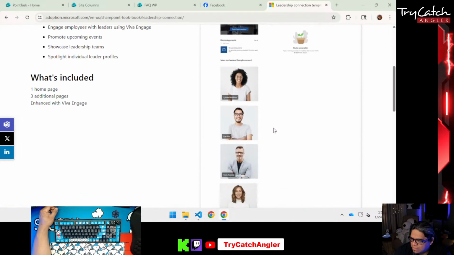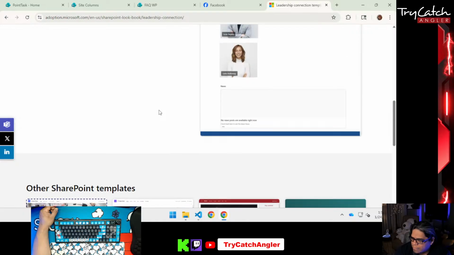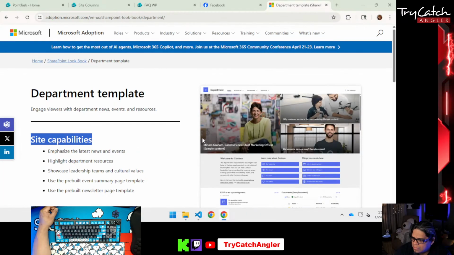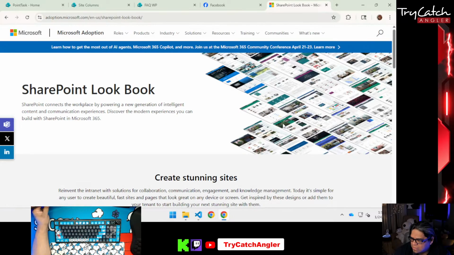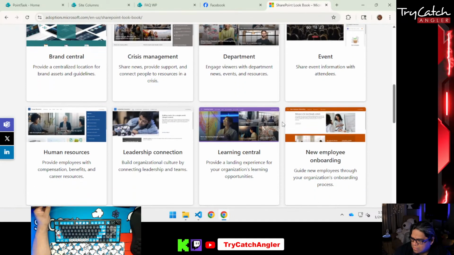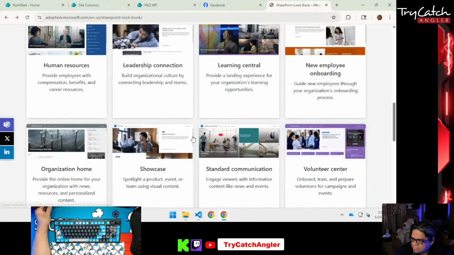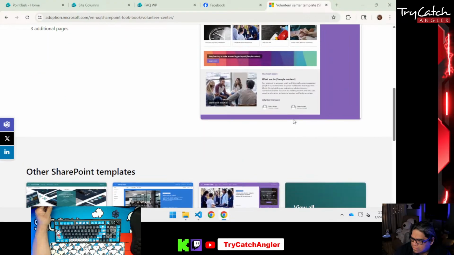Let's see what this leadership connection one has. That one looks too bland. What about this one? That was too bland. But department. Let's go to view all SharePoint templates. What is Learning Central? There's one that I really like. Volunteer Central. This is a nice one.